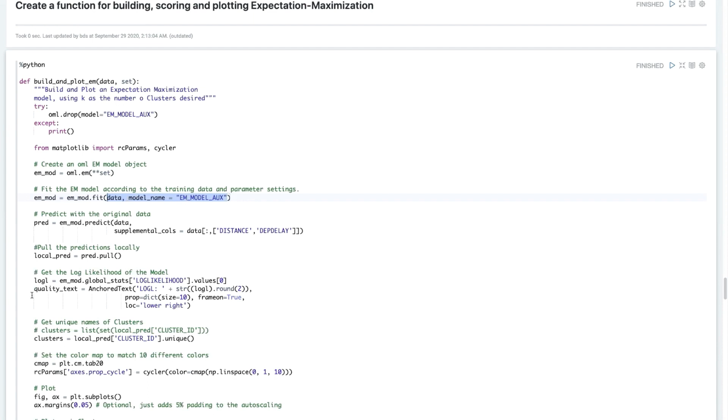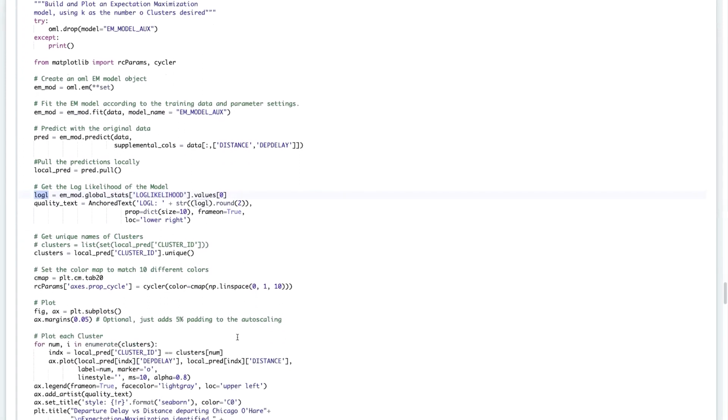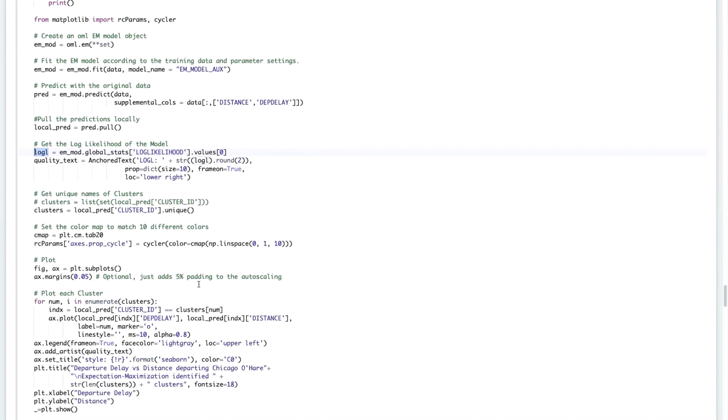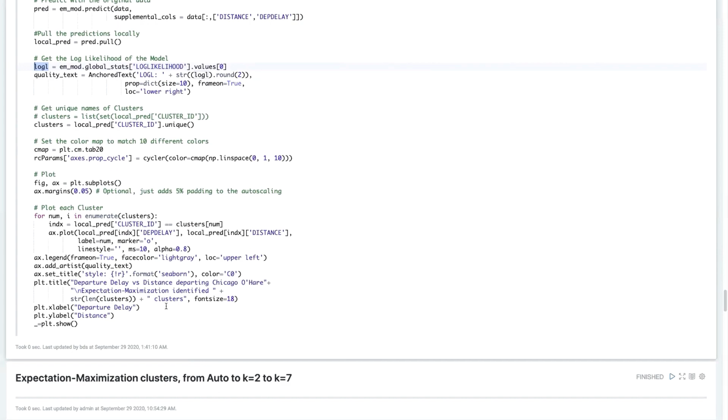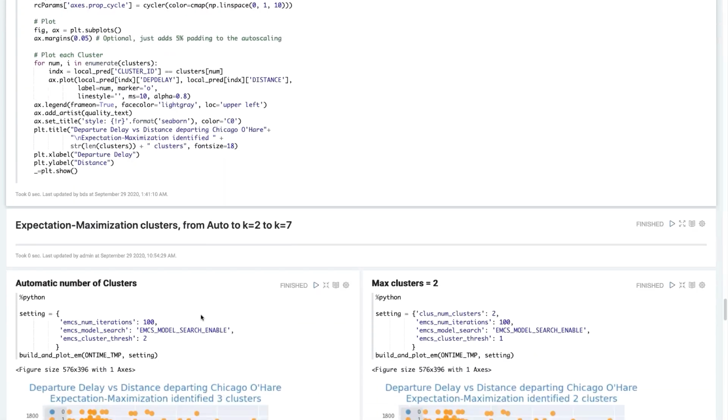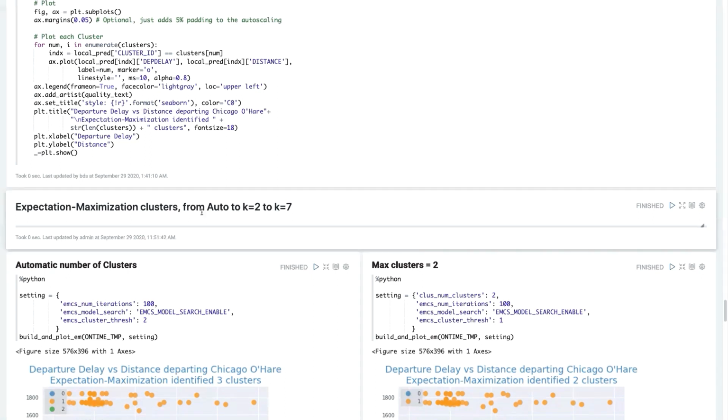And now remember that assignation. So I can pull from the model as a global statistic. I want to pull the log likelihood, specifically that value. And then when I do that, I can store that value, and then I can put it on a chart. That's what I'm doing. So I'm pushing that to a place in the chart. And then same thing again, getting the unique names of the clusters, and then creating a chart with the graph. Same exact thing. So let's try with k from automatic, and then k equals 2 to k equals 7.